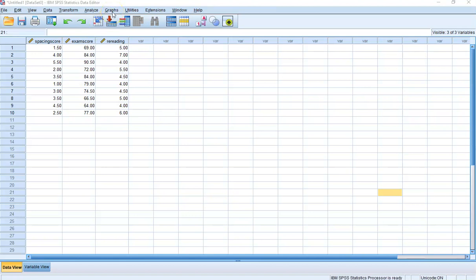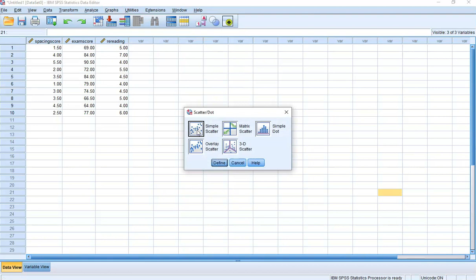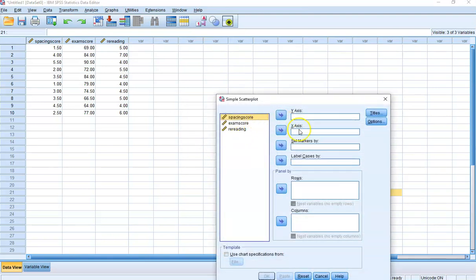So we're going to go to Graphs, Legacy Dialogs, over and down to Scatter Plot. Click on Simple Scatter Plot, Define, and then you want to put the two variables that you want to look at in terms of scatter plot.